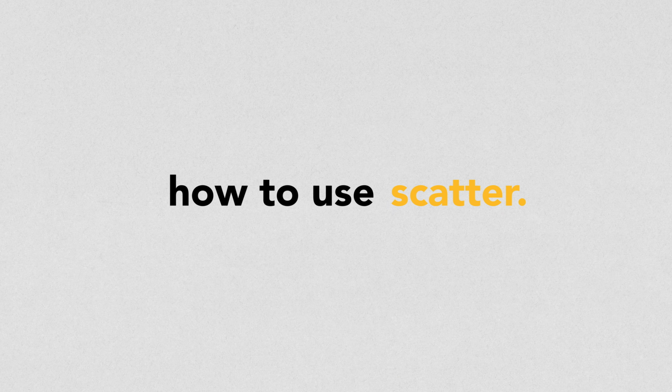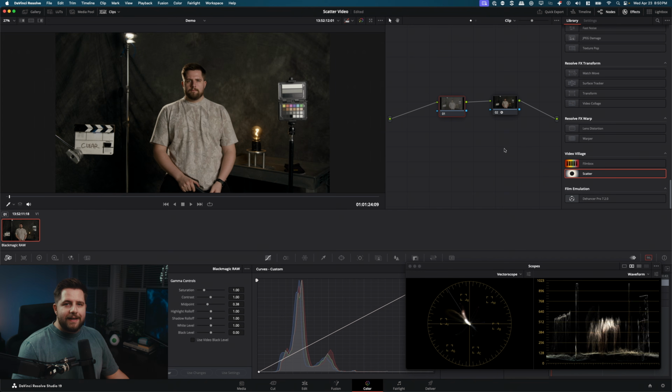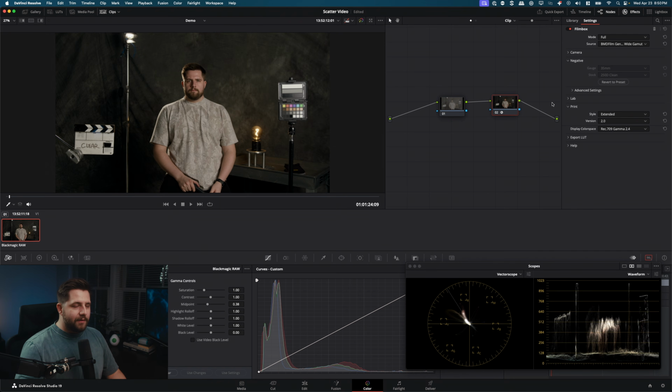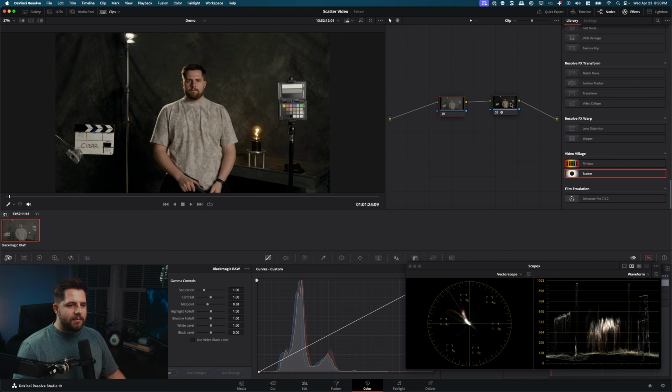Now that you're getting a little bit more familiar with Scatter, let's jump into DaVinci Resolve to see how it actually works and how you might use it for yourself if you're interested in buying this plugin. Scatter likes to be upstream, which means that it needs to be before any sort of color space transforms or nodes like Filmbox. It needs to be upstream so that it can run into Filmbox, it can run into a color space transform. Why?